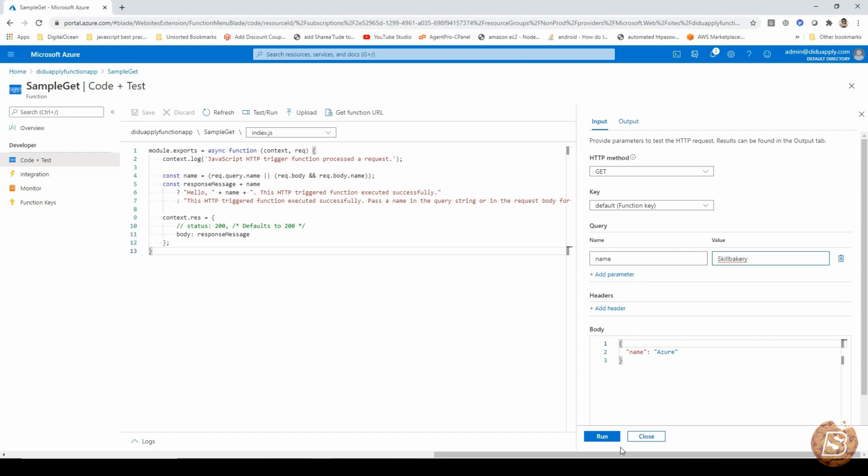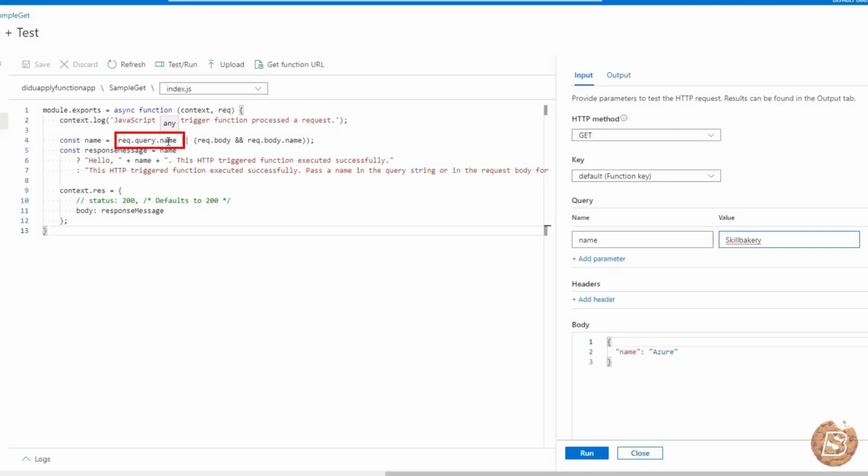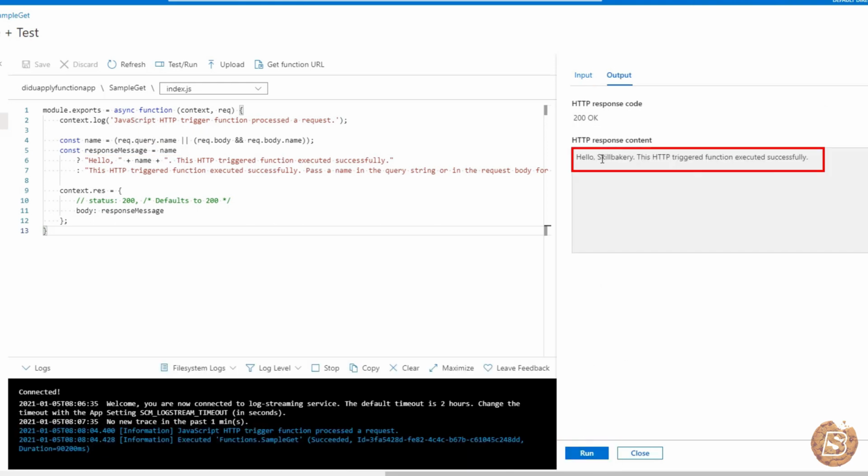So this is the name, and here by default it has added a body. So you have both the things. If the request.query name is there, then it will take that name. Otherwise, it will go and check for the body, and if it finds a name over there, it will pick that name and add that to the response message. So let's go ahead and click on run now. And there you have it. The output is coming as hello SkillBakery. This should be triggered function executed successfully.